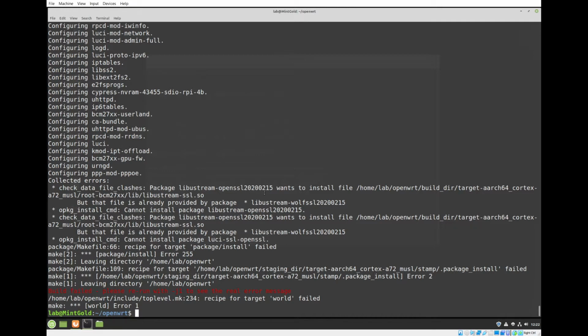If you read through this, you will see that there is a package here for OpenSSL that wants to use an SSL file. This same SSL file is being used by another package called WolfSSL, and the compiler is failing. For whatever reason, it is not happy with this and won't allow the compile to complete. If we continue to read through the error message, the package I think the compiler was working on was Luci SSL OpenSSL.